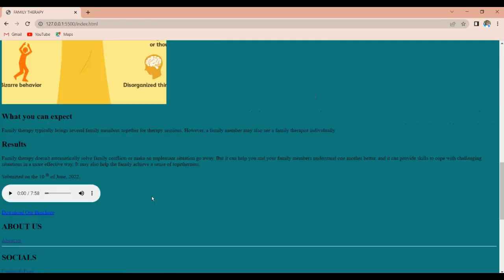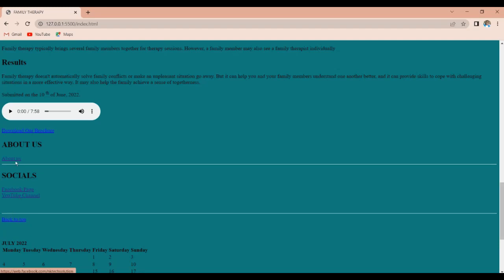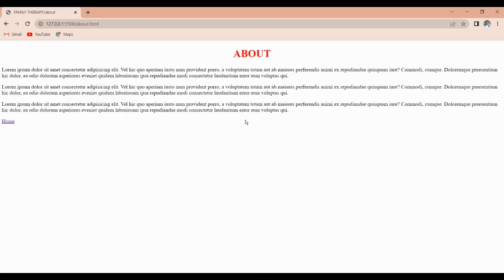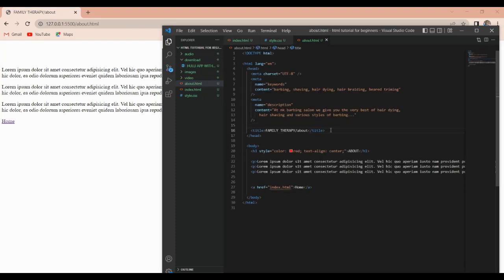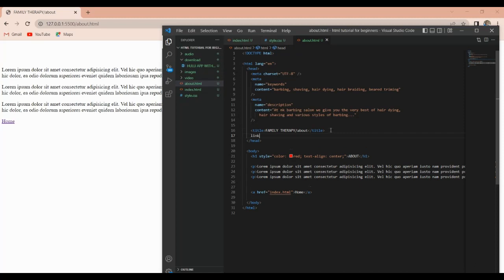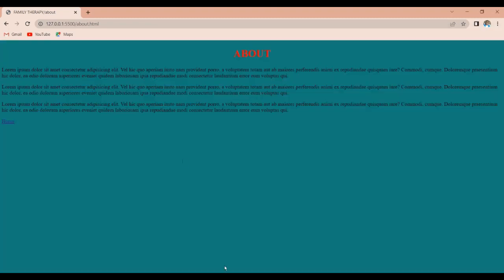Now, if we go over to our about page, go to the about us, you find out that this particular page is not affected by our style. That's because we didn't link up this one. So let's add a link here. Let's link here, and then style.css. The color is now taking effect. So this is the importance of using the external CSS method.